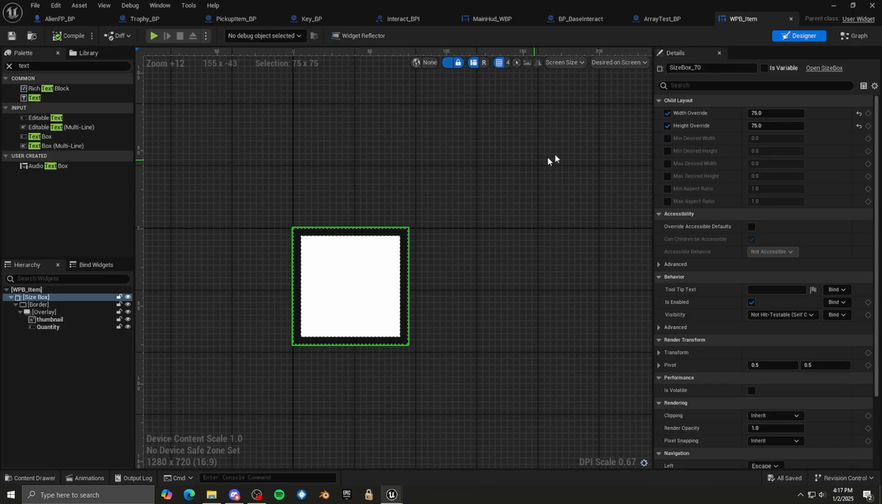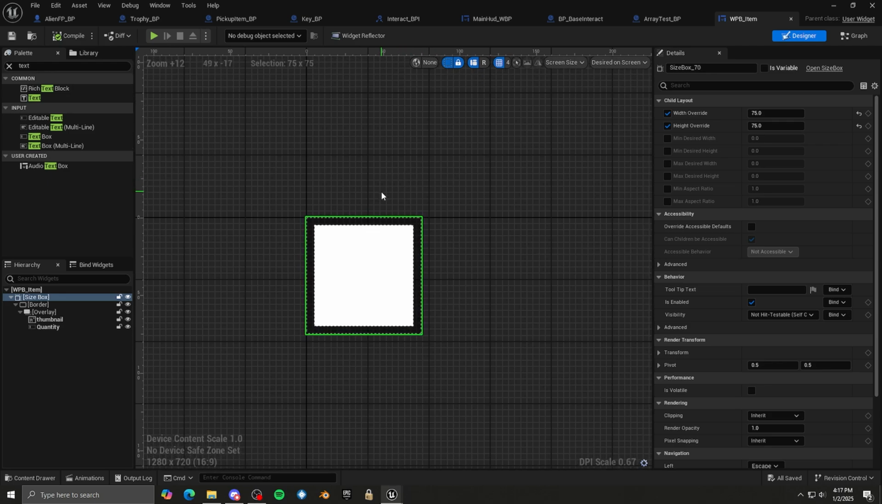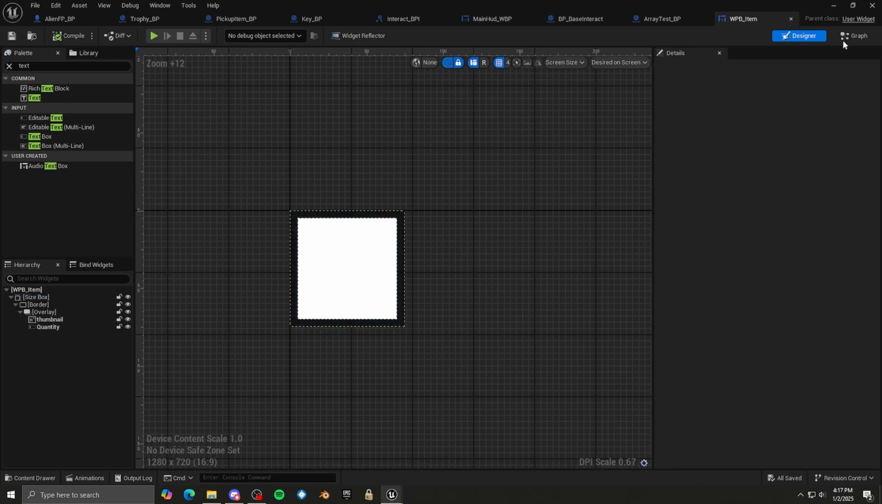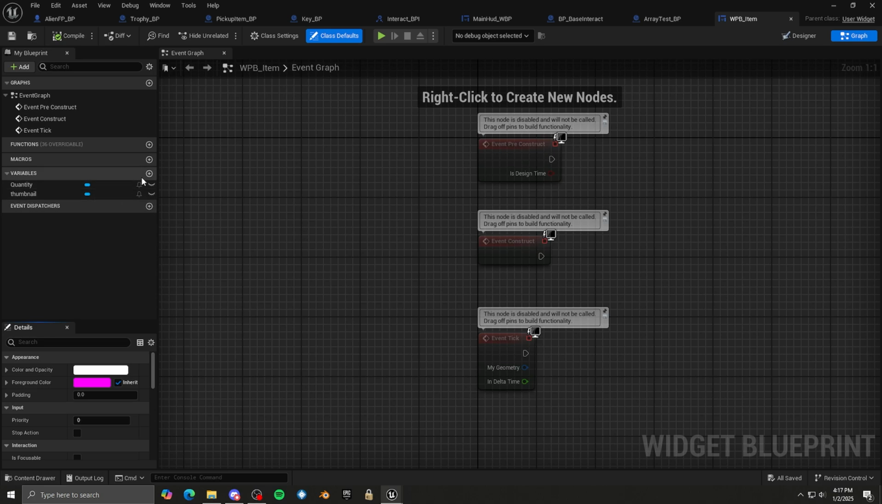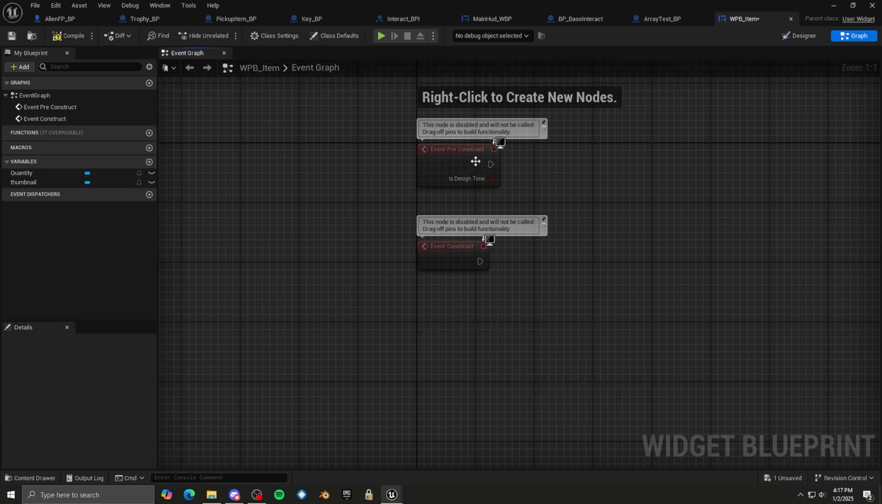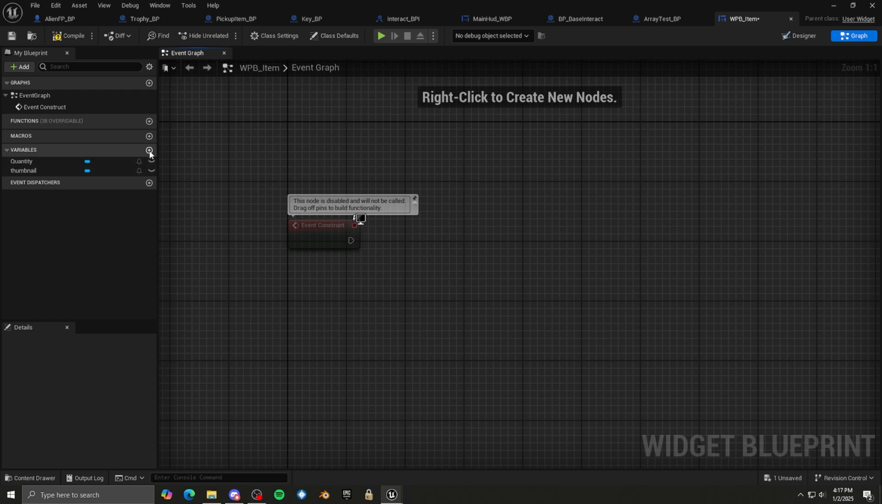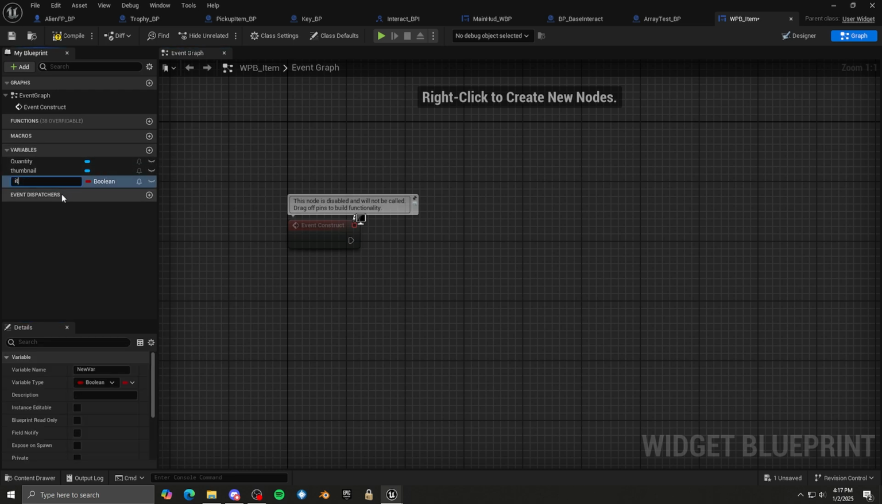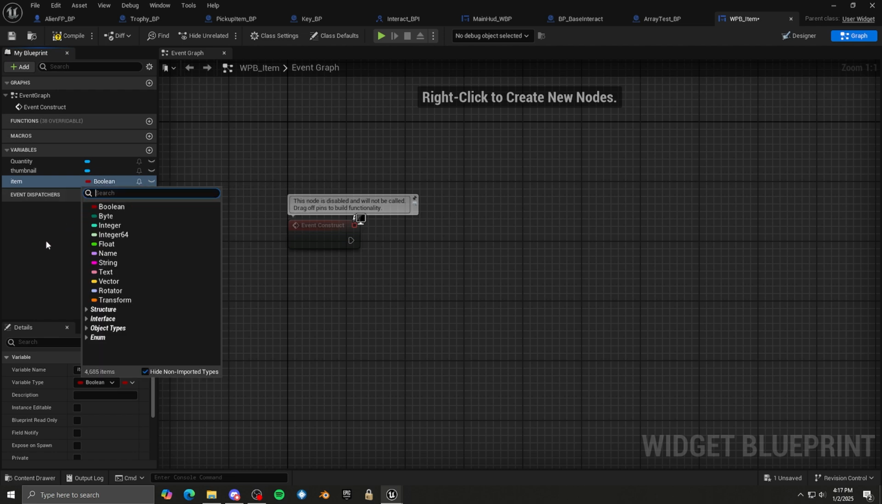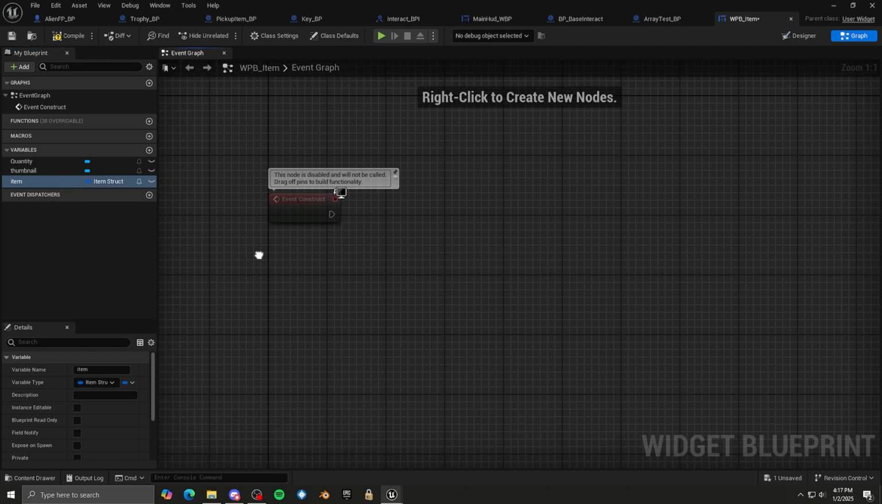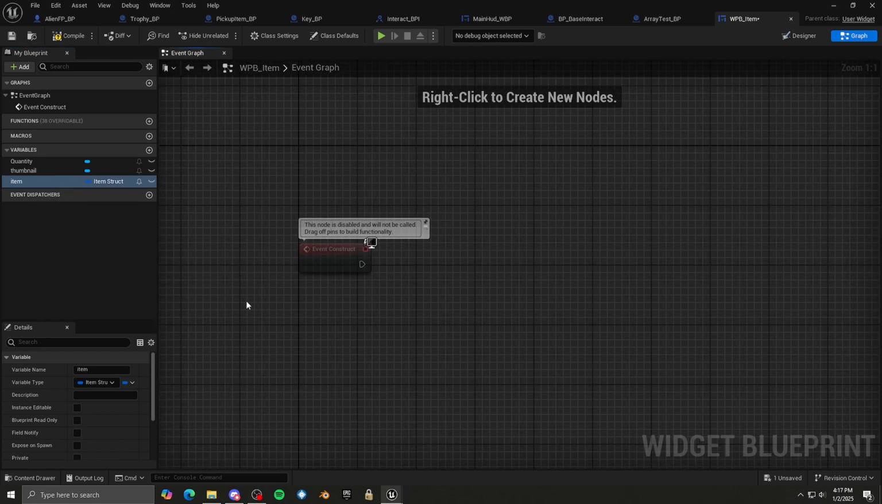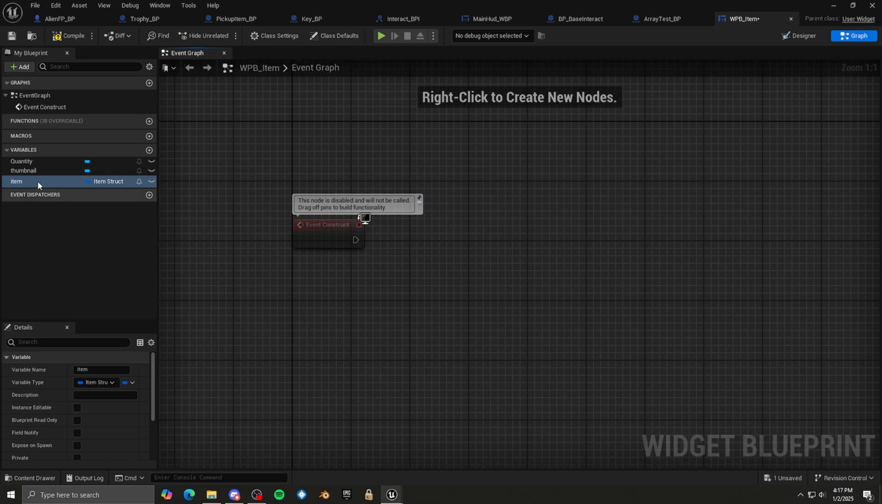So now in the WBP item widget that we made, we're going to go to the graph now, and we're going to add that structure in here. So I'm actually going to get rid of tick and get rid of pre-construct. Go to variables, and I'm just going to make one called item. And then I'm going to make that of the type of the structure we just made, which I called mine item struct. So now we have that item in here. We're going to be creating this item slot for whatever item we have. So we're going to be passing in this item. So I want to make sure that that's instance editable, exposed on spawn.